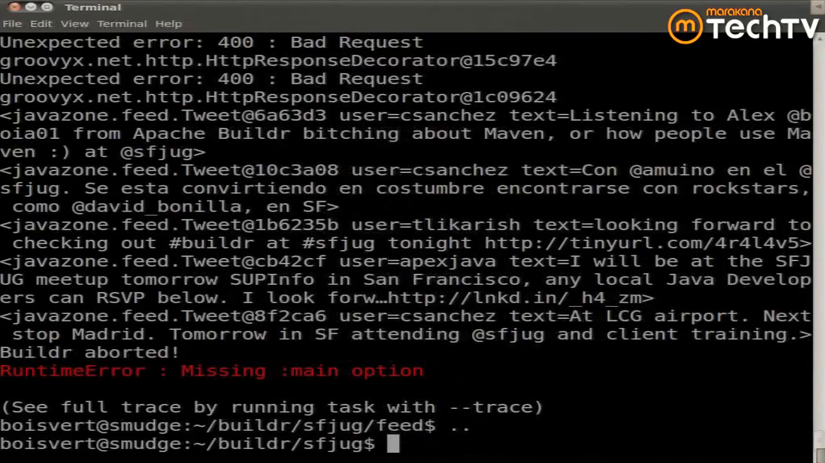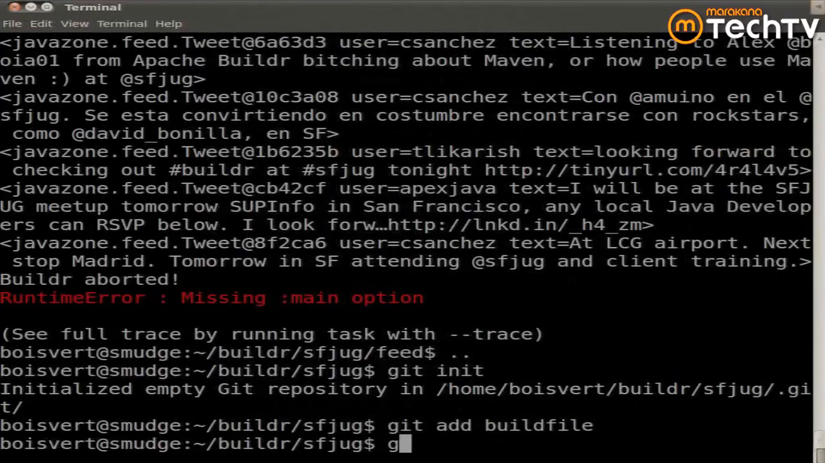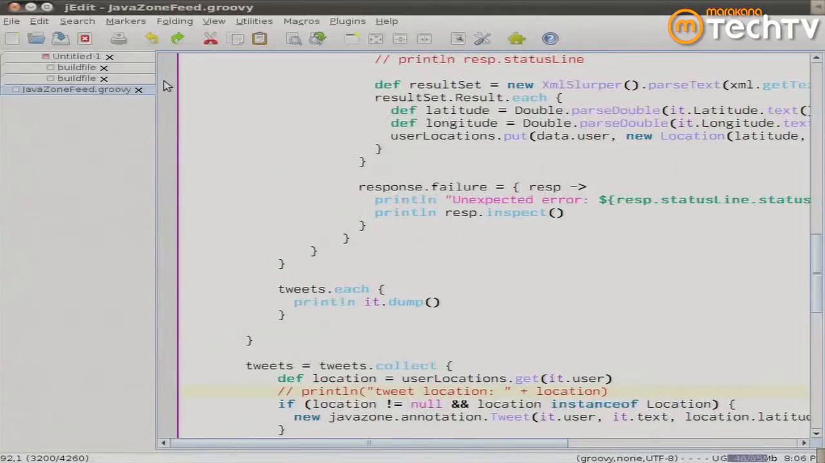Since I don't want to set up SVN, I have Git running. Well, I can run Git here, so I'm going to initialize my Git repository and add some files here. I'm just going to add my build file and commit my build file. Right. So we now have Git going.